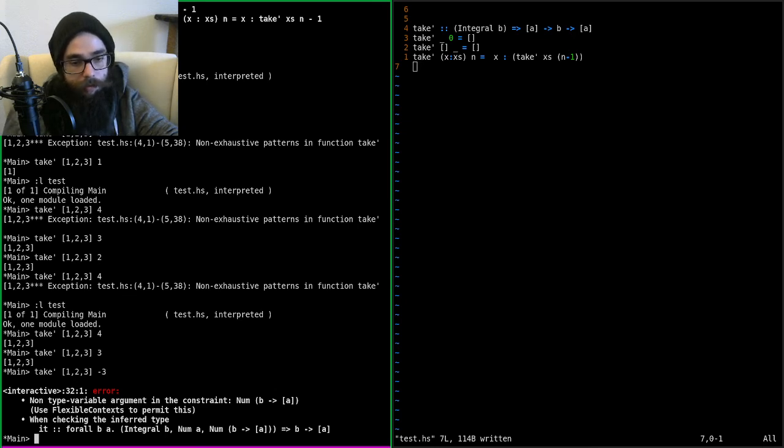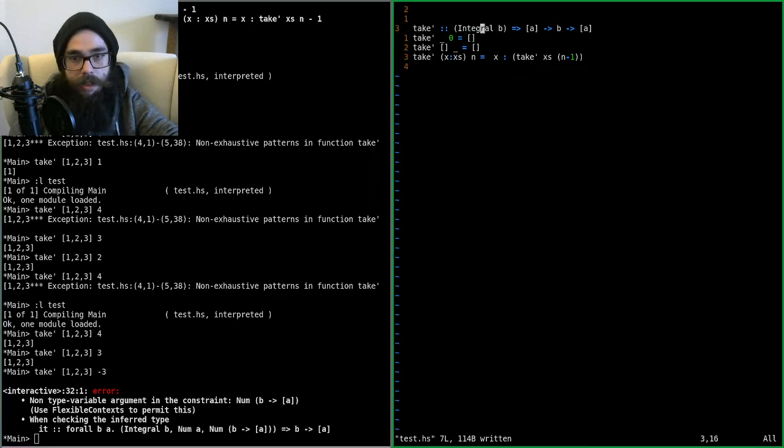Yeah. Is there a type class for just positive numbers? I don't remember. Because an integral can be negative, right? One way of doing it would be just to decide that we just want... Is that like natural numbers or something like that?